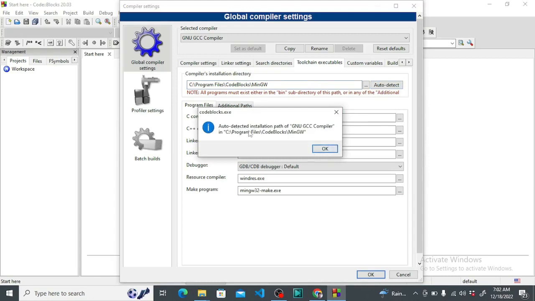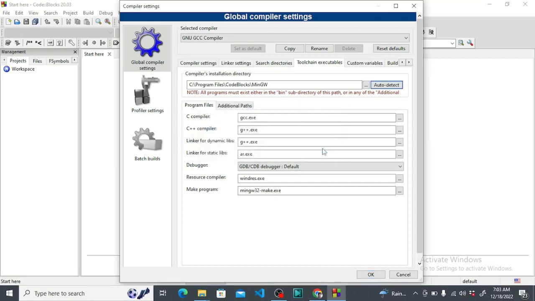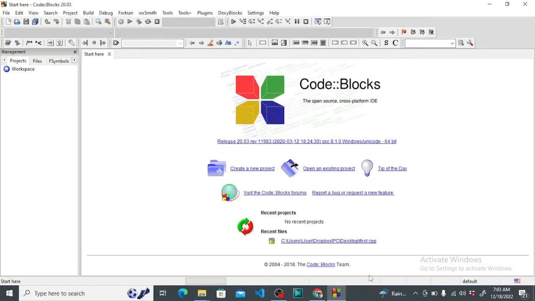So I think they should be in the same folder. That's why they're not working together, in sync, because MinGW was not installed with CodeBlocks. So if we put them in the same folder, I think they will work. So click OK, and then we can start creating our new program.